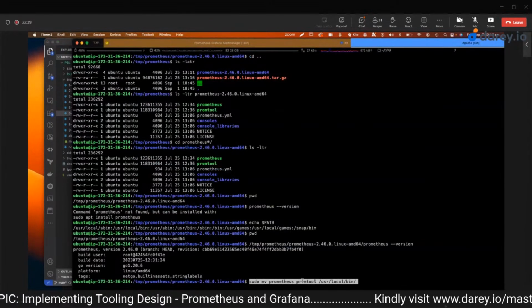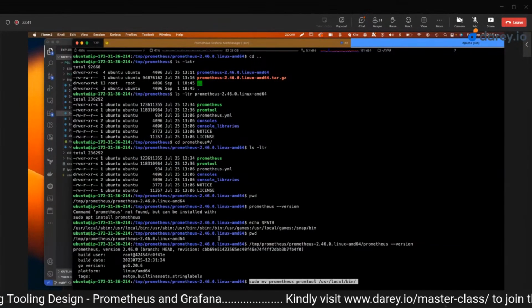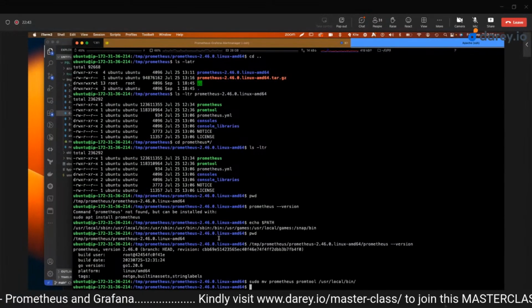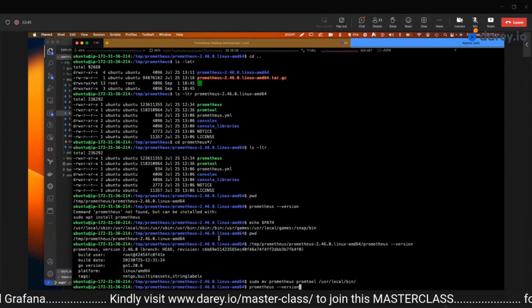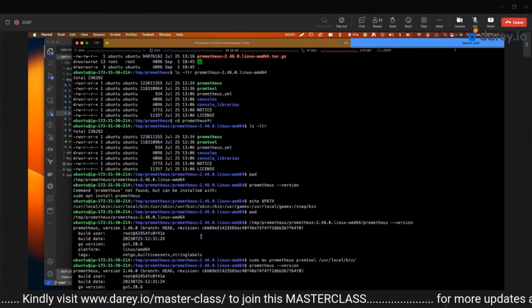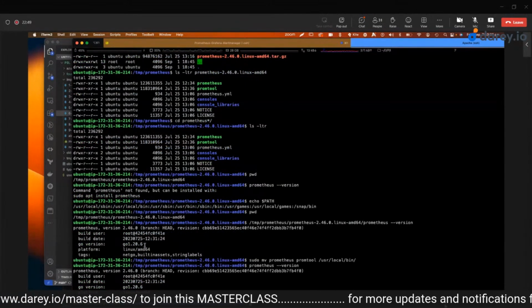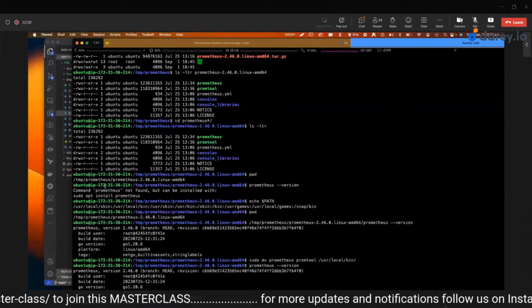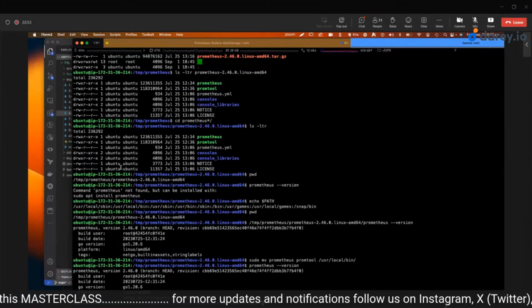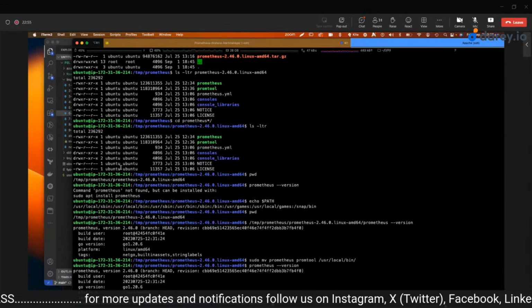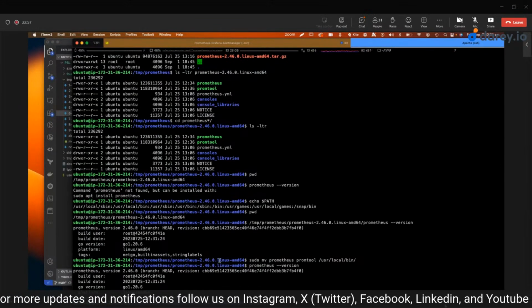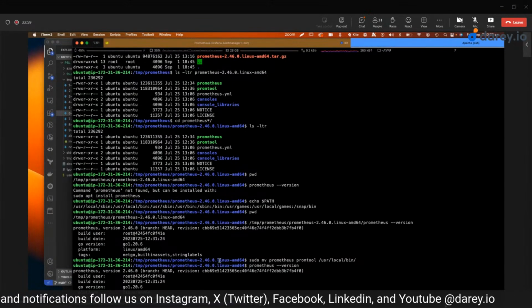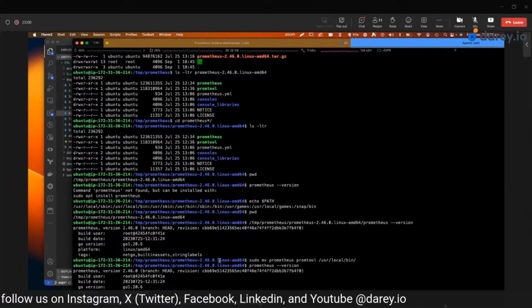So we're moving both of them. So both Prometheus and prompt tool, these two. So now that we have that moved, we can then run Prometheus version, and there we go. We have it. Or we can run promtool, even using tab now is able to pick it up because all I typed was prom and the tab on my keyboard.